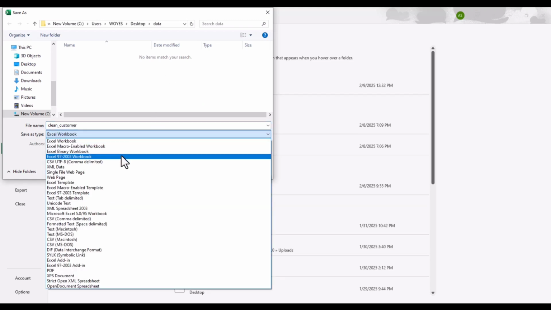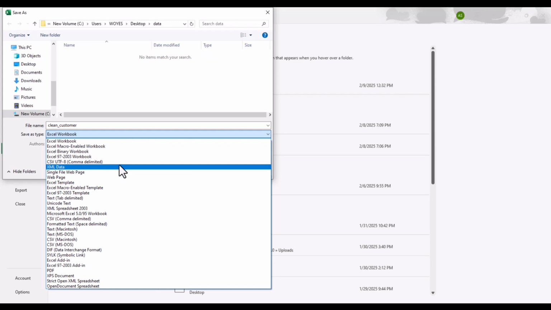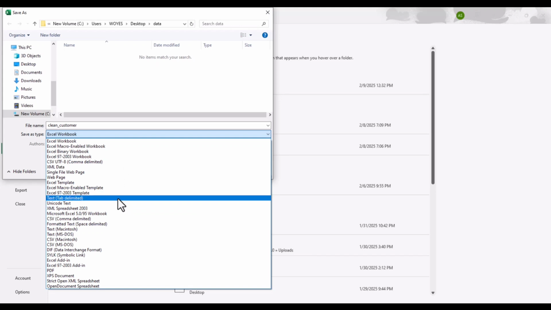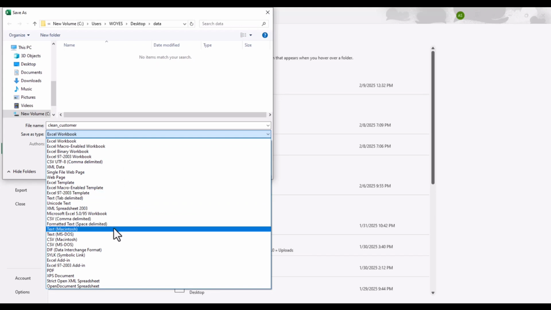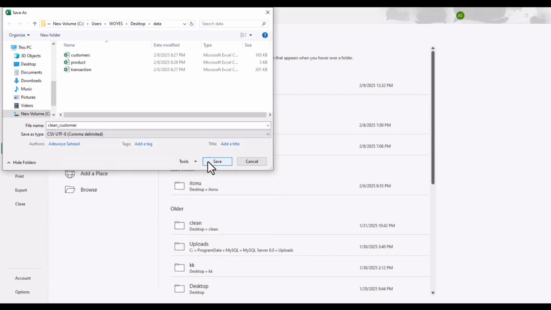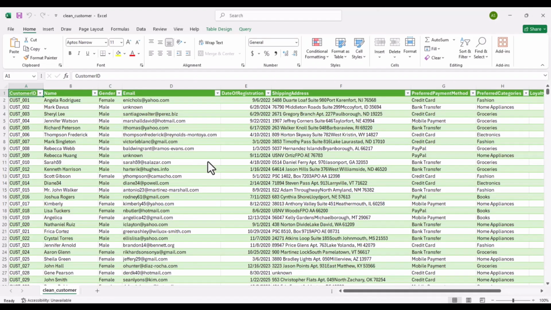Let's save it in CSV format, so that whenever we are entering it inside our MySQL database, it will be easier for us. Save it as a CSV. Here, save. And now we are done with the customer data set. Let's move ahead to the next data set that we have.